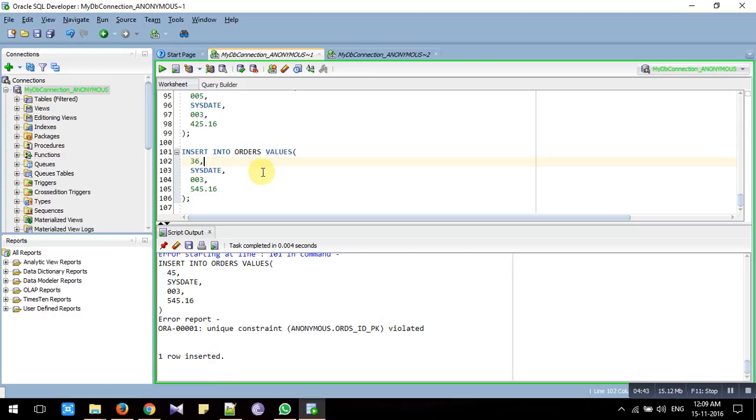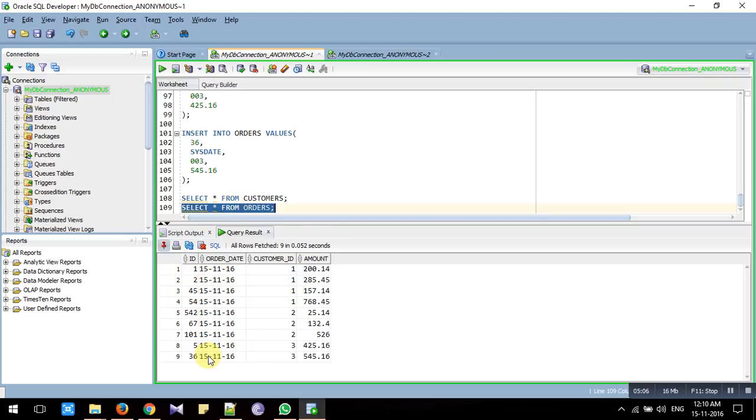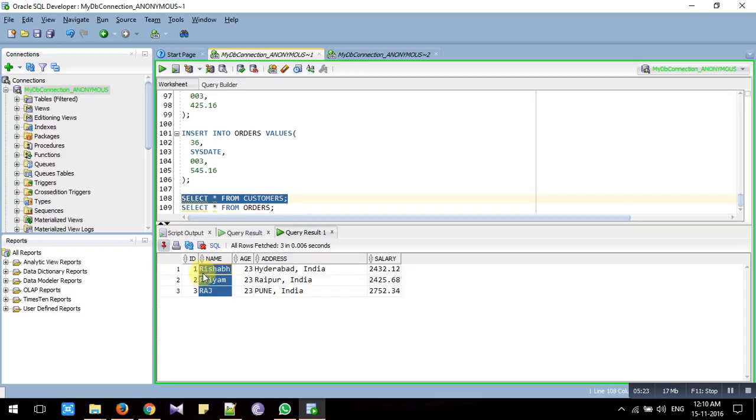Now let's see what the two tables have in store. Select star from customers. Starting with orders, orders has 9 rows. Customer ID is 4 times 1, 3 times 2, and 2 times 3. In the table customers, we have 3 data with ID 1, 2, 3.